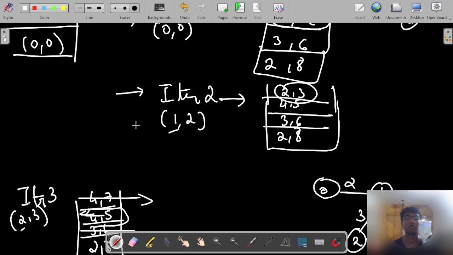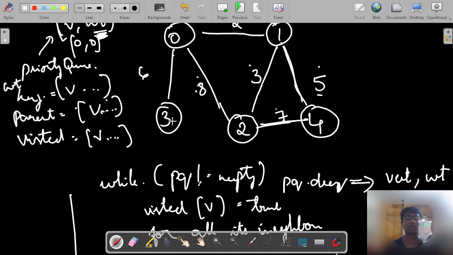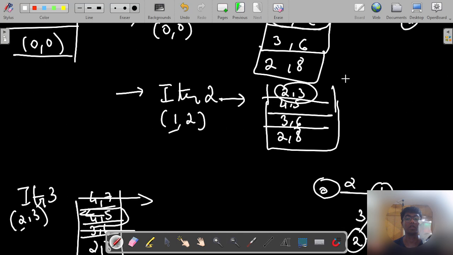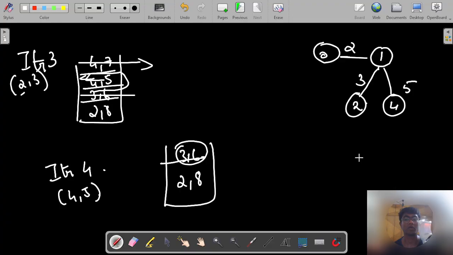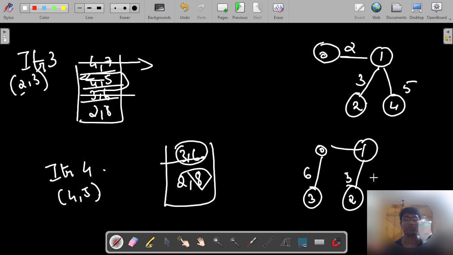3 is not visited, so we explore the path 3. So we get 3 comma 6 and 2 comma 8. This is the topmost one, and we explore this one. With this, we can also say 2 comma 8 is already a maximum, and we ignore it because 2 is already a visited value. Hope you understood this algorithm.